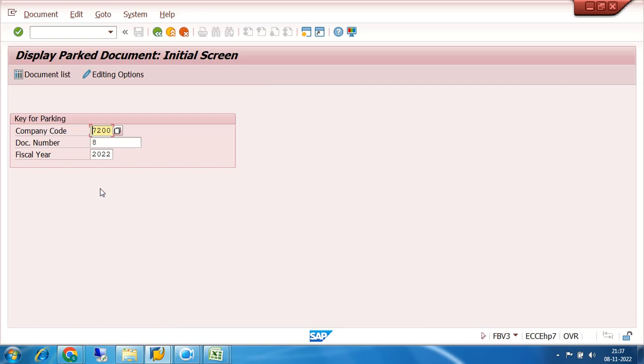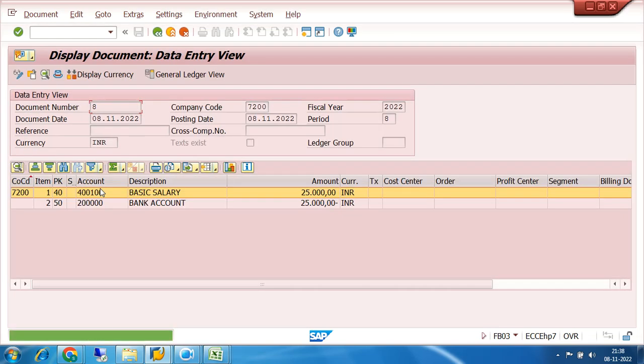If I click on FBV3 and press enter, it will say the document is an accounting document, within brackets not a preliminary document. So what is the meaning of this? Preliminary document means the document which is parked. Accounting document means the document which is converted into posting, right? Any parked document, after it is posted, is called an accounting document.